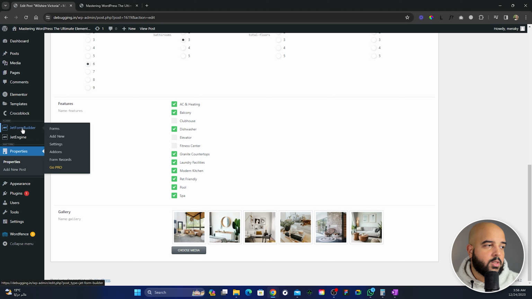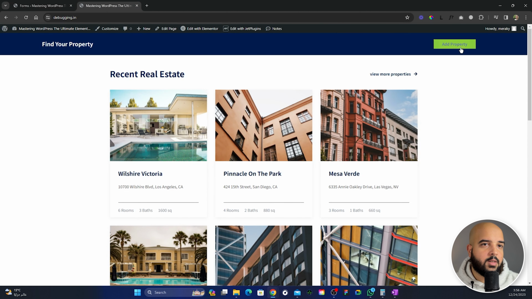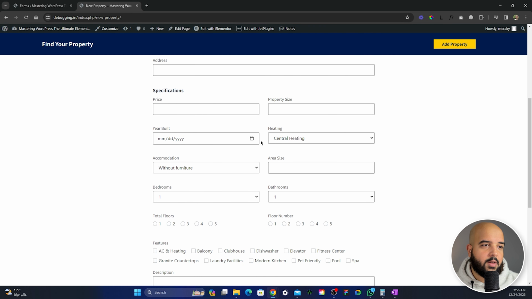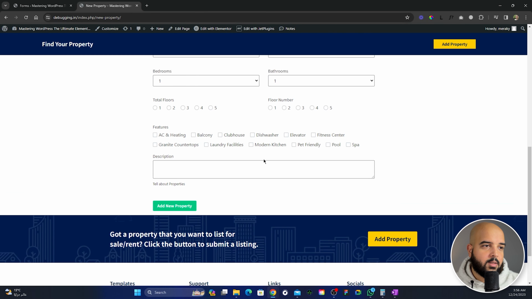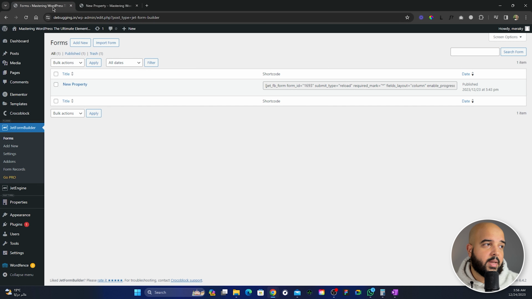Let's go to the Jet form builder and go to the forms. And this is the form that I'm already using. You can find it here. If we add property, this is the form that I have created. I will show you now how to create this form by going back here, then add a new form.